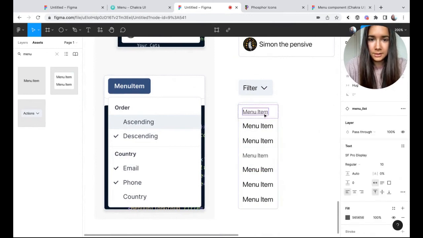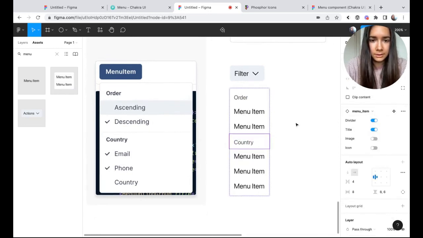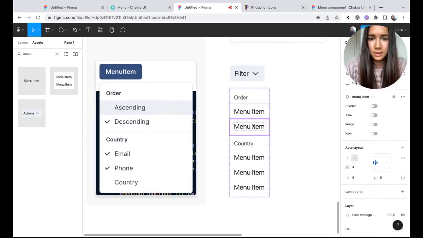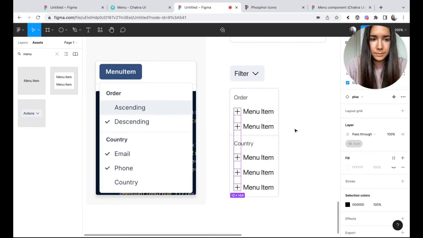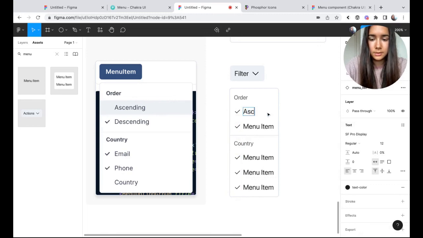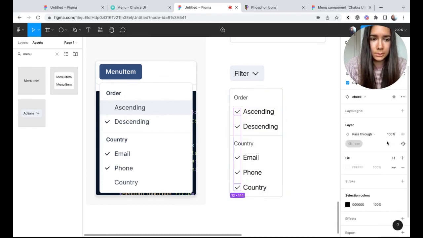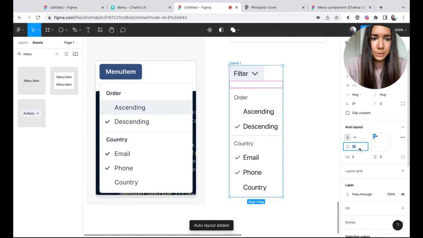So this is going to be titles, order. This one is going to have a divider. We'll adjust this spacing. And these ones are going to have an icon. And we want only one of these to be checked. And then we also don't want this one to be checked. Okay, so that's our last example.